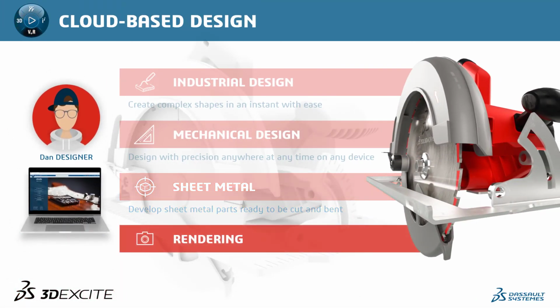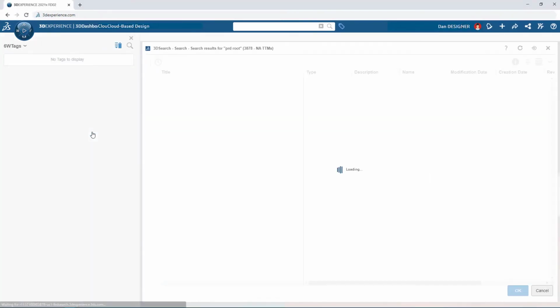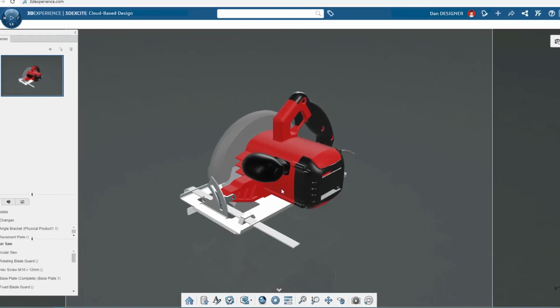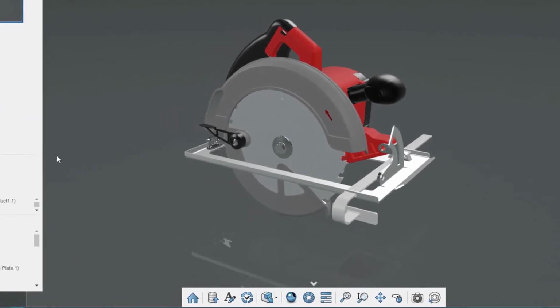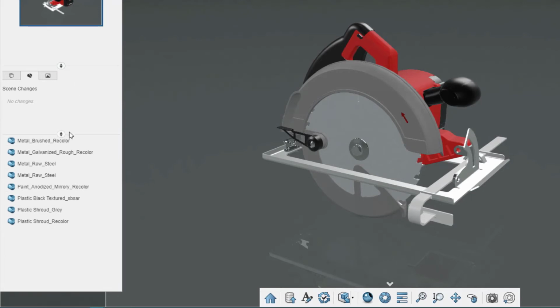Now it's time to finalize the materials, colors, and aesthetics to produce some high-quality marketing content and complete this project. Let's see how this can be accomplished with our brand new cloud rendering capabilities of the 3D Experience platform. When creating a new rendering project, Dan has access to all of the current design data via the 3D Experience platform. And it's apparent a handful of components in the circular saw already have appearances that were applied during the design phase. This gives Dan a head start as he prepares to make some adjustments.